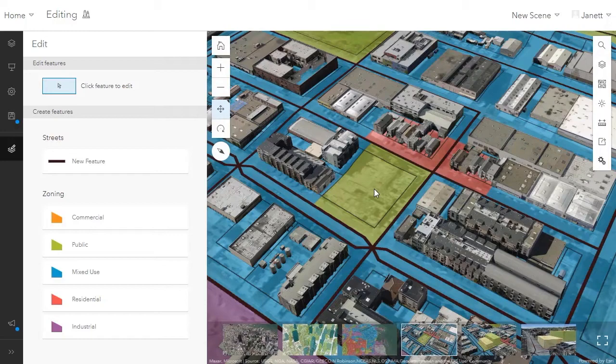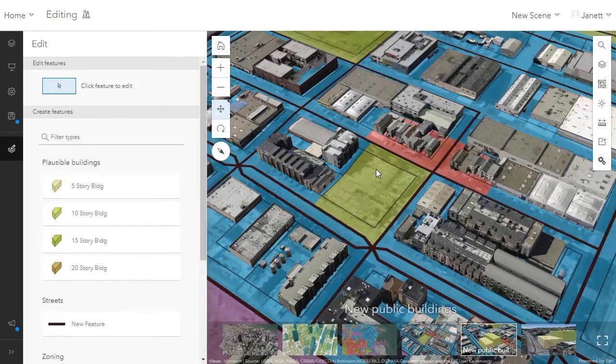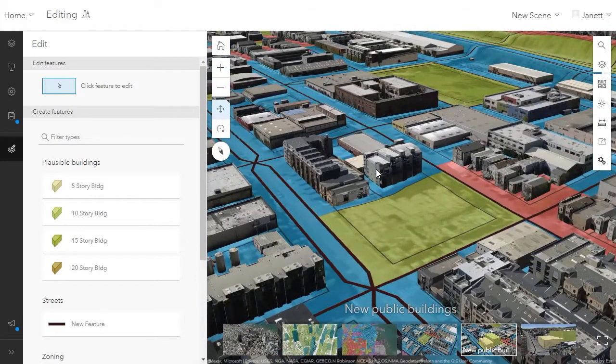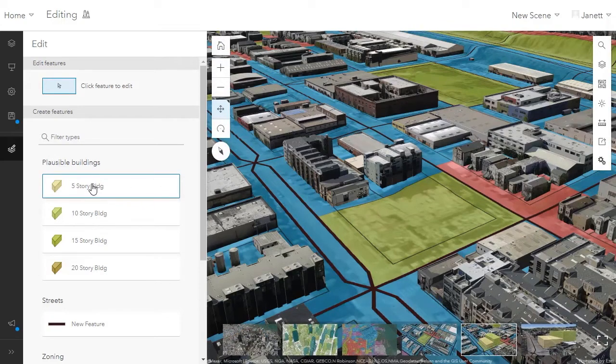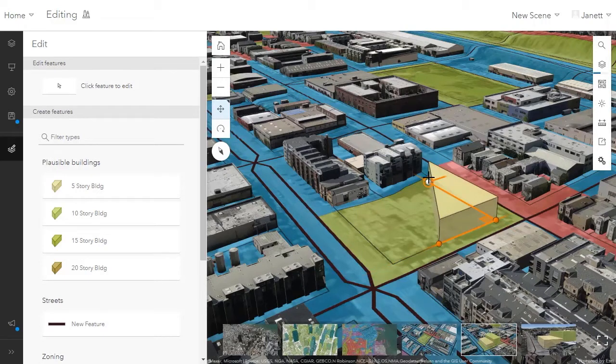So now that we have adjusted the zoning value, we actually want to go in and draw a 3D building on top. It's important to mention that what I'm actually drawing here is not a scene layer, but a polygon feature layer. And that feature layer only uses an attribute to extrude the polygon to a building. So let me select a 5-story building and draw on this parcel.